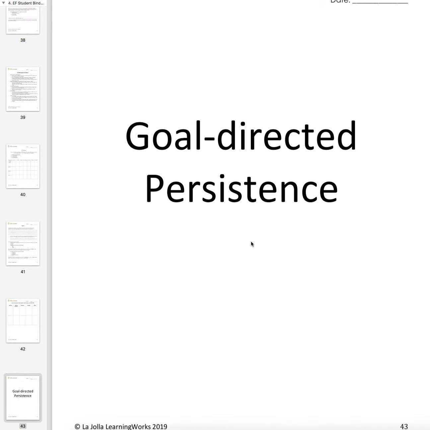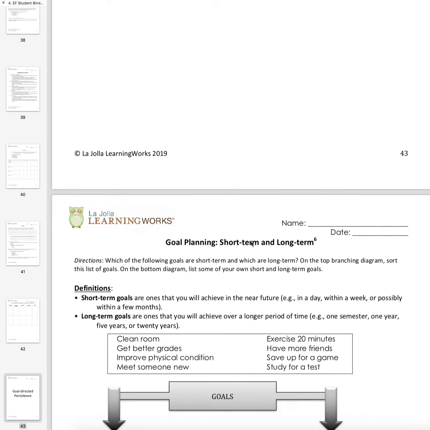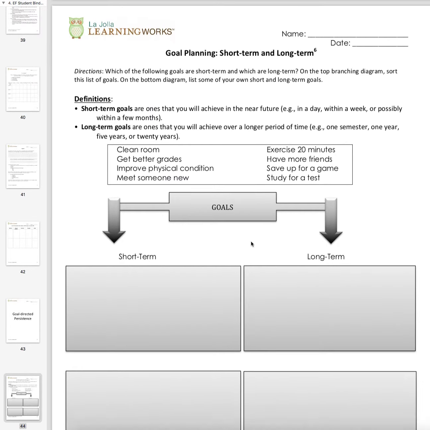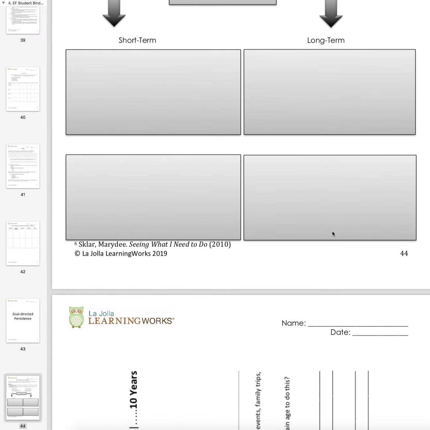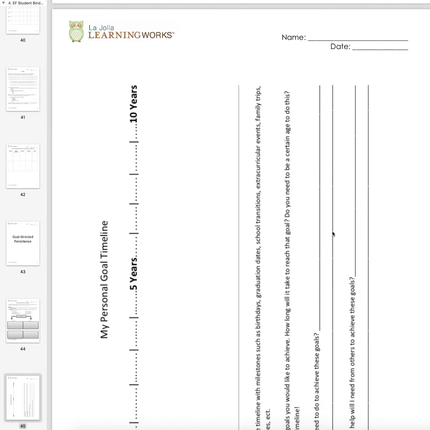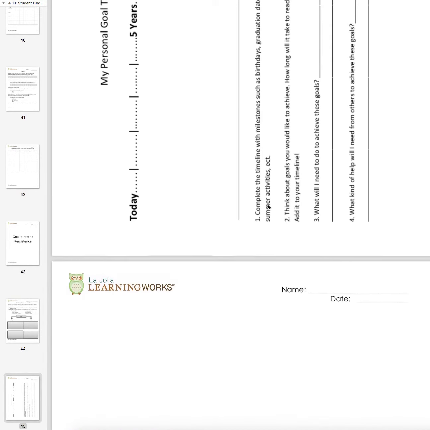And then we have goal-directed persistence. So this can be really good to use from the beginning as well, because it gets the student to think about their long-term goals and what really small steps they can take to reach their long-term goals. Depending on how old the student is, maybe in 5 years they're graduating from high school, and in 10 years they have a job, or maybe in 10 years they're graduating from high school. So you can kind of fill out this goal timeline.